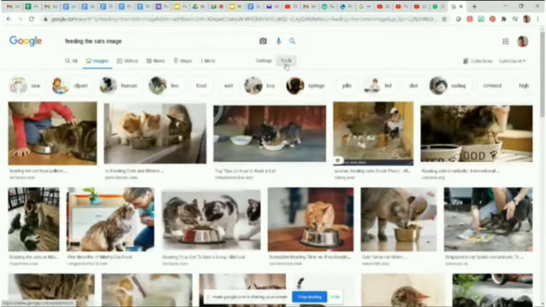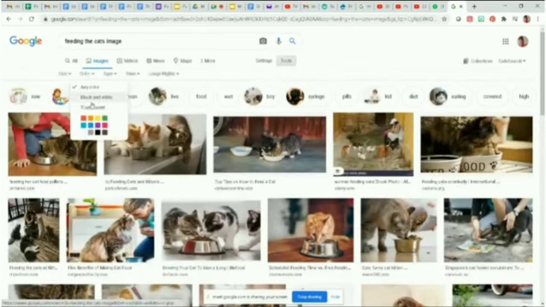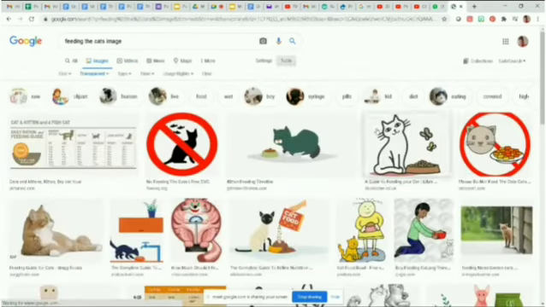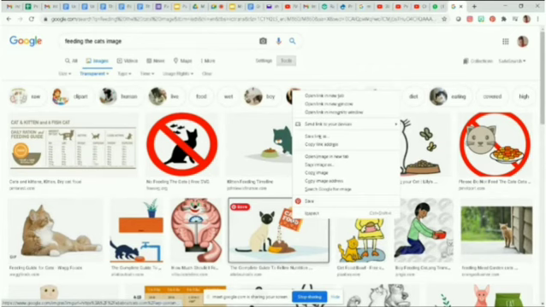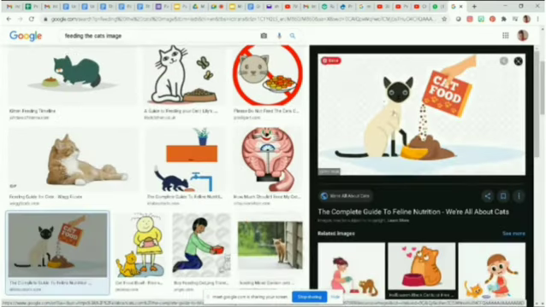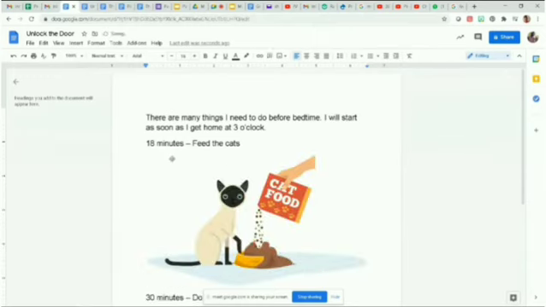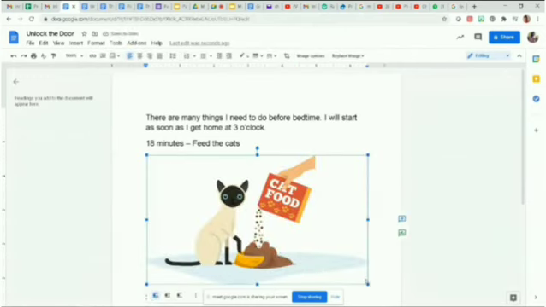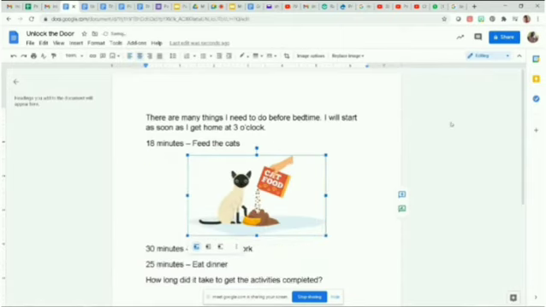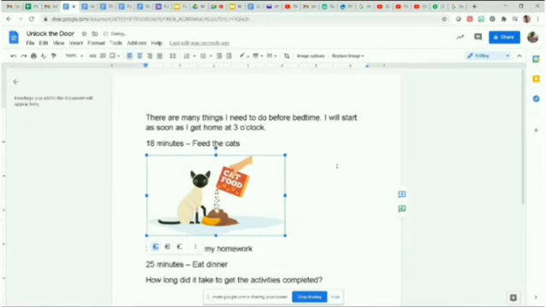All right, so let's go to tools because we want a transparent background. Color, transparent. All right, let's get any picture with them feeding the cats. All right, so let's take this one, or perhaps this one. Let's see. All right, so this one is good. Copy image, go back to the document, and let's paste it there. So 18 minutes to feed the cat. Let us adjust the size, make that a little smaller, and put it in the middle. Oh, it looks better right there. So let's leave it there.